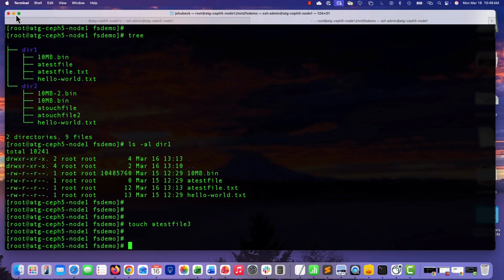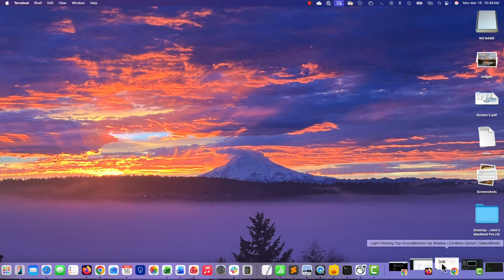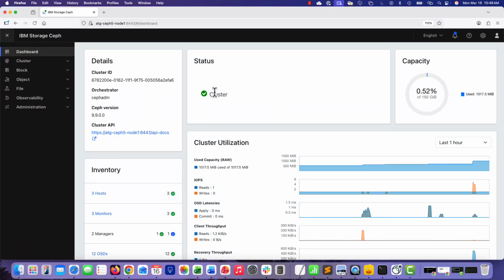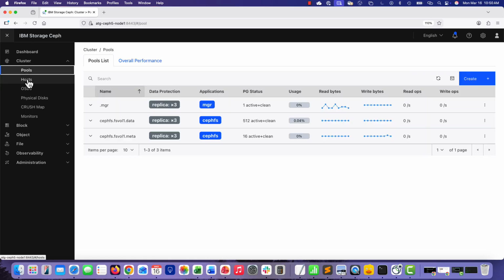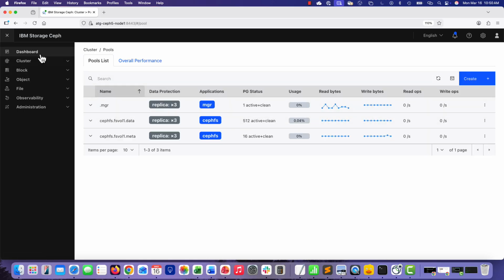We still have that min size of 3, but finishing off with our cluster, we can see we are in a healthy state. The hosts are all online. Our pools have fully recovered.